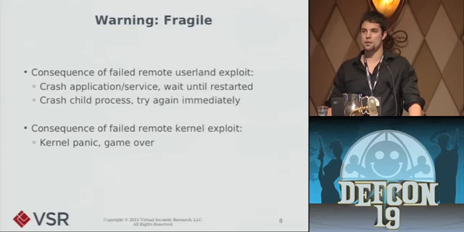Frequently, you'll crash the application or service. In some cases, it needs to be restarted manually. In others, it'll be restarted automatically. If you're dealing with a service that actually forks child processes for each connection, you may not even crash the service itself. You'll just crash the child process, and you essentially have very minimal consequences for failure and can continue to try to exploit it.